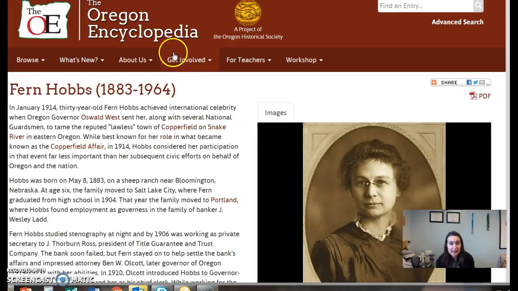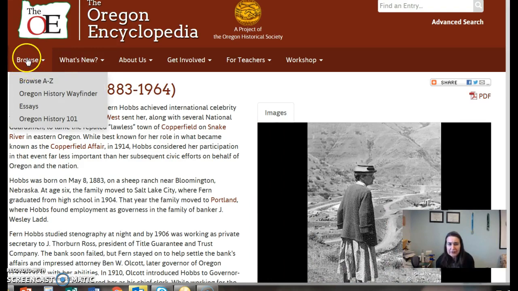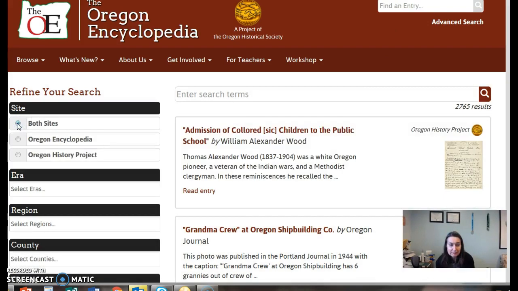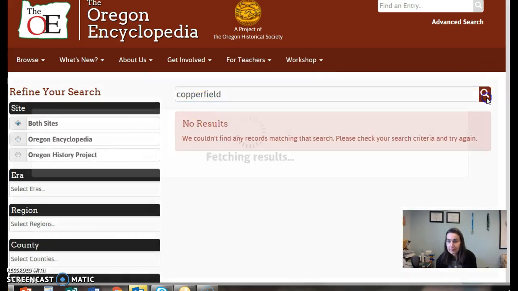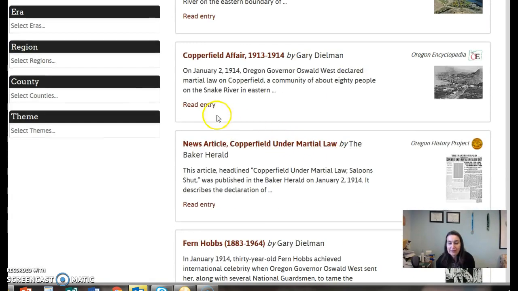You could do the same search actually. Now that we're in the Oregon Encyclopedia, I would suggest trying all your searches. There's a browse feature, which I think is okay. Maybe go to the advanced search, because what I like about the advanced search is that I can look at both sites, the Oregon Encyclopedia and the Oregon History Project, just by entering your search terms. We just did Fern Hobbs, but there'll be a ton on Oswald West, so let's see if we type in Copperfield whether anything comes up. Yeah, quite a bit. And there are some images right there.